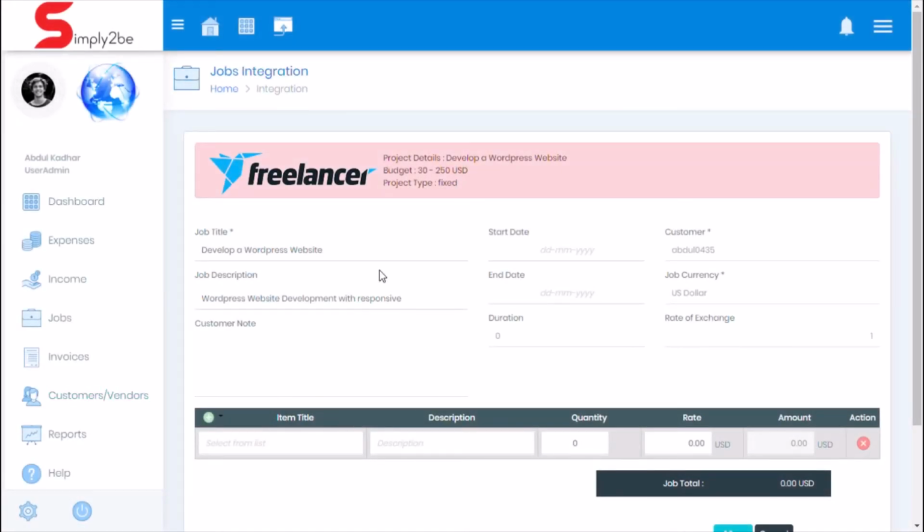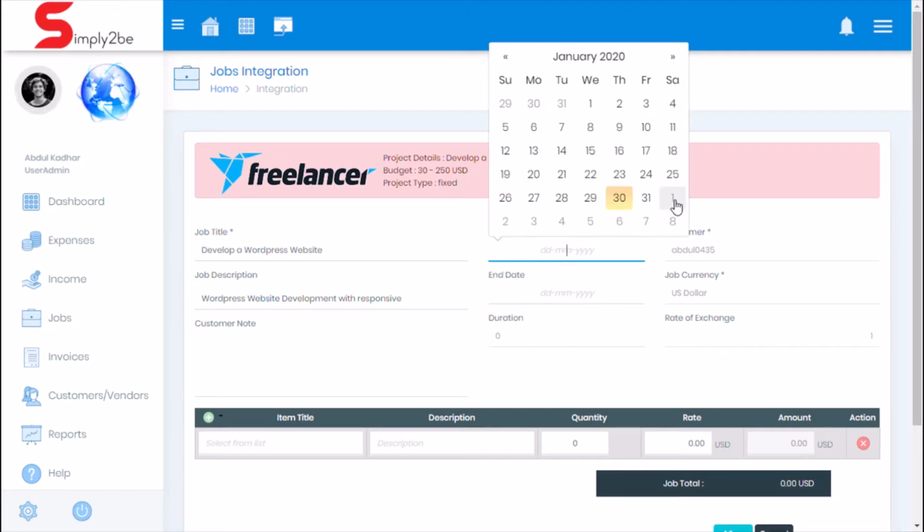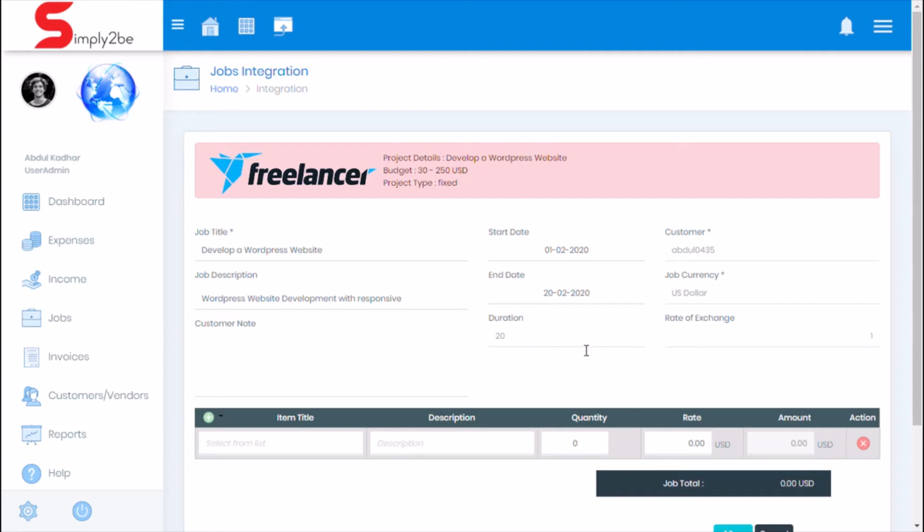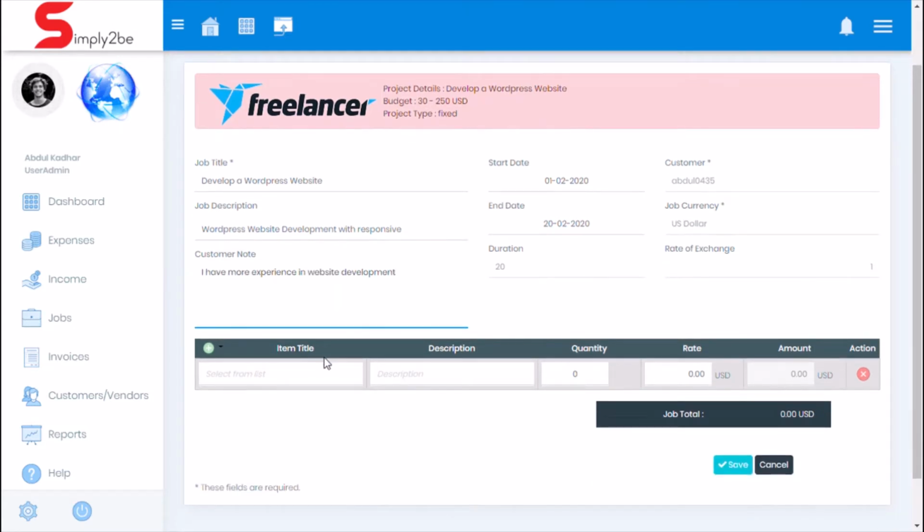This is the project information on Freelancer.com. Select the start and end dates. Add some information for the customer. Add the products or services required to do this project.